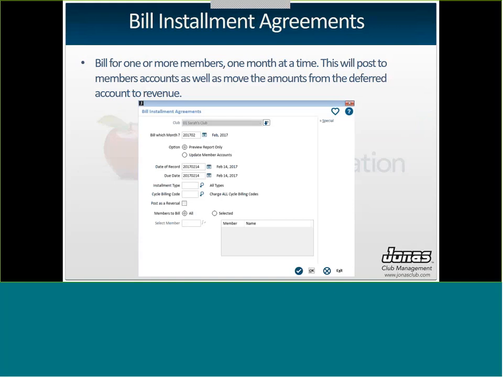If you don't like that all-in-one feature, you can do it the original way, which is the two-step bill installment agreements.